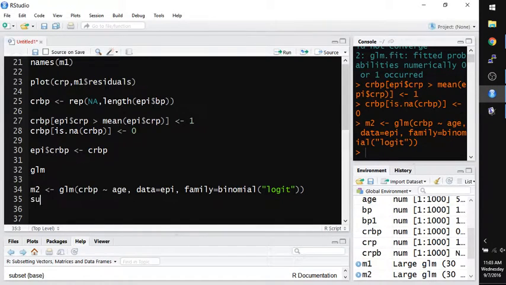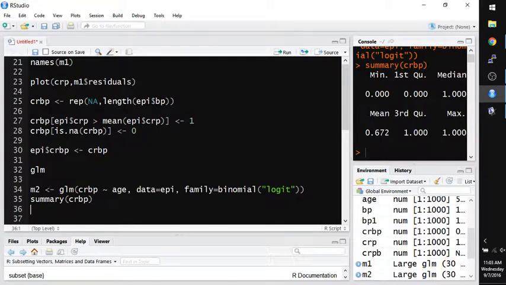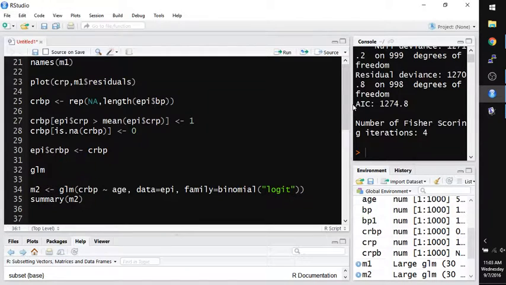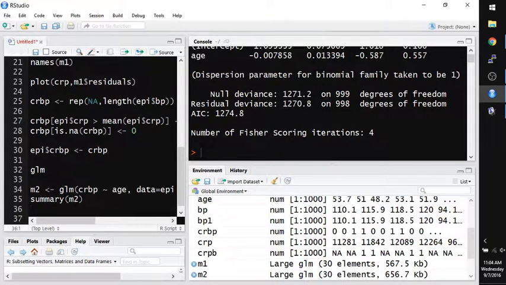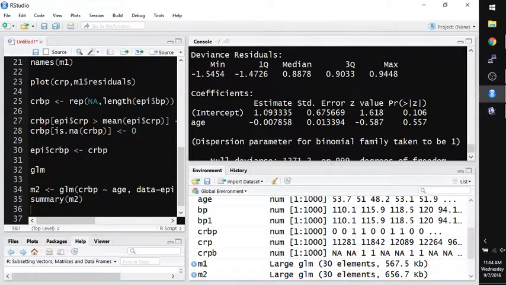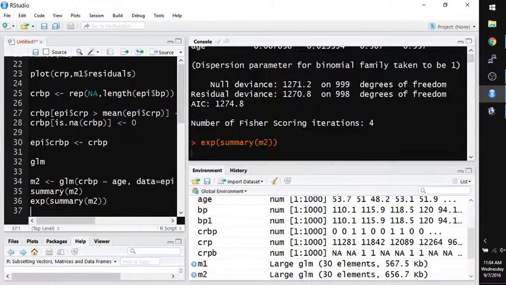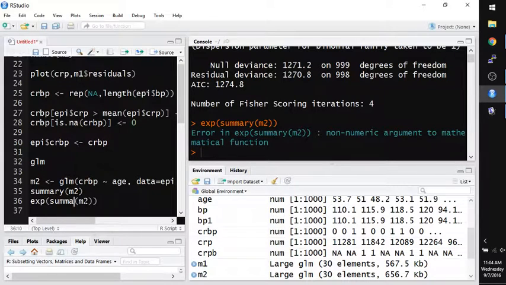Now if I look at summary of M2, all right, now I've got the logistic regression output. We'll have more on this, but basically this gives me the results on the log scale. I need to transform it back if I want to get the odds ratios. To do that, I would just say exp of M2. I think this works. Whoops, let's try coef.